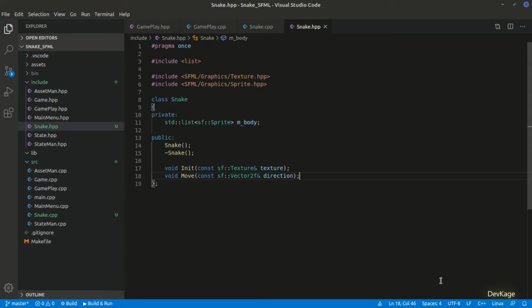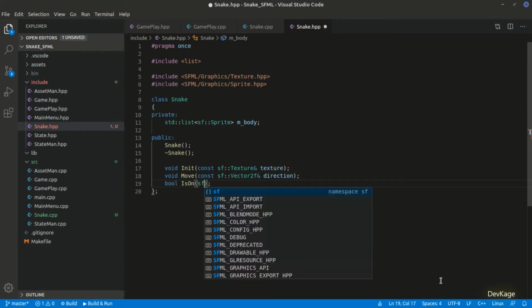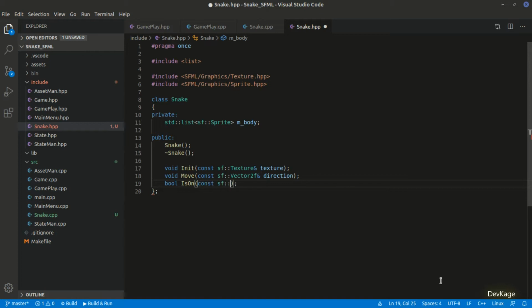We will also need a method to detect if the snake has collided with some other object. For this, I'll add a method called isOn, which will take an object of SF sprite as parameter and will return true if snake is on that sprite. So we can use sprites of food and walls to detect collision with snake. Then we also need a method to grow the body of our snake. For this, I'll create a method called grow. And it will take an object of SF sprite as input. Basically, we will add a new sprite at the head of the snake in given direction.